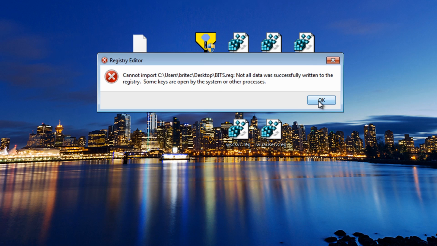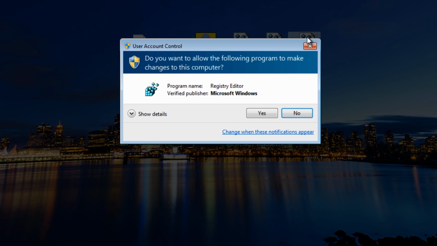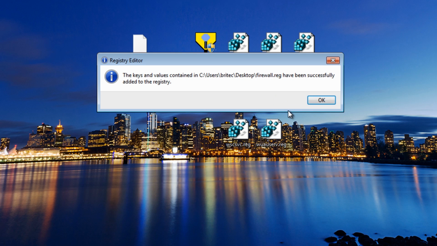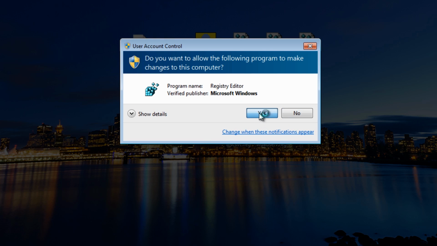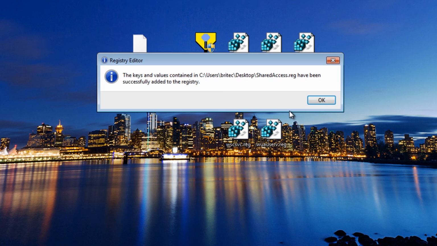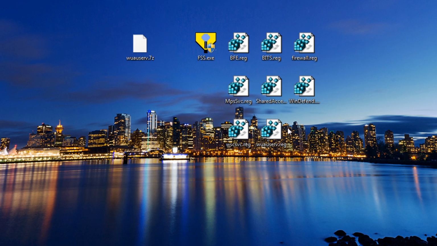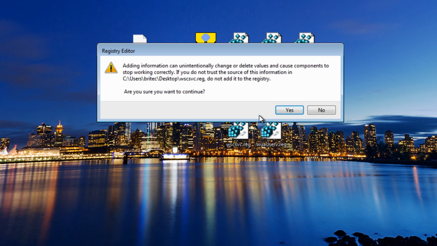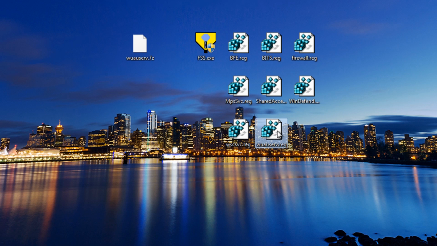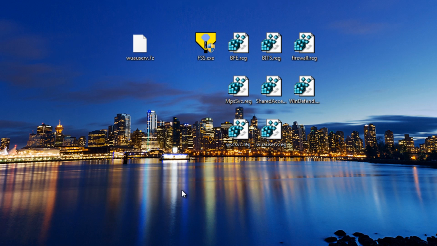The second one. And the shared access, and the Windows Defender, and the WSCSVC. We're going to run this one. And also this one here. Oh, that's the wrong one. So we're just going to quickly run this one. Okay, so they're now run.